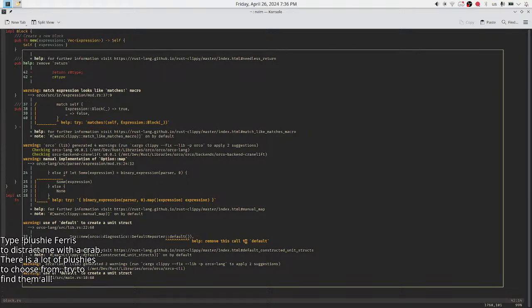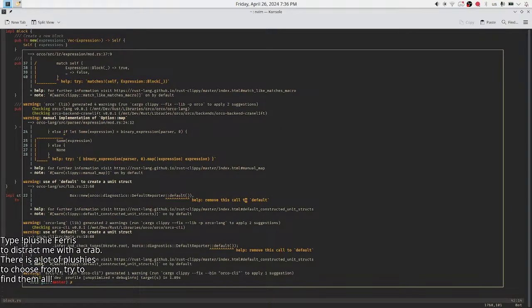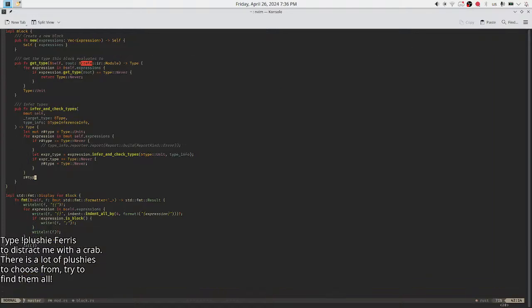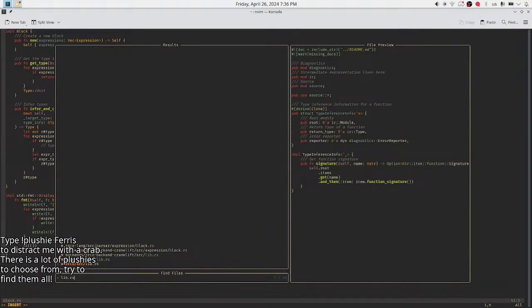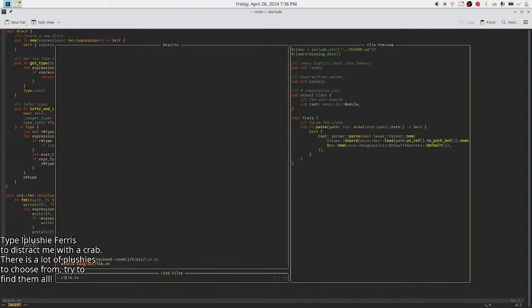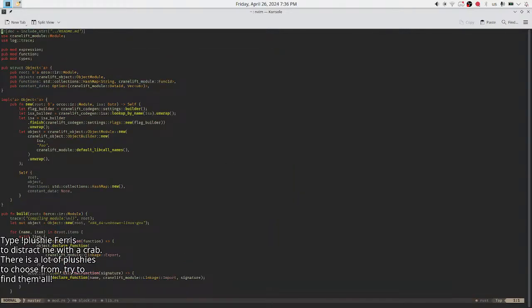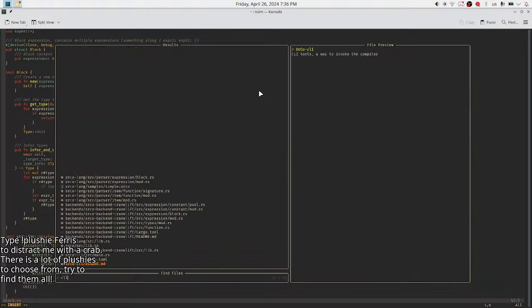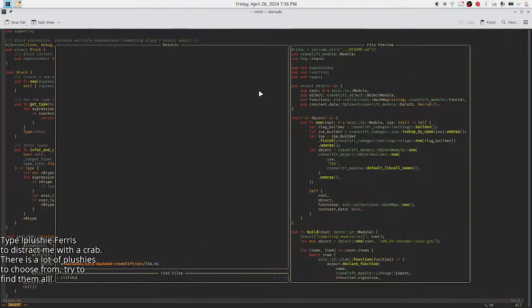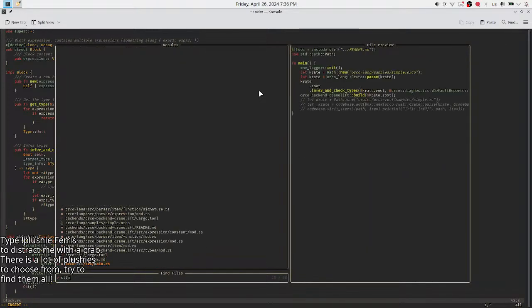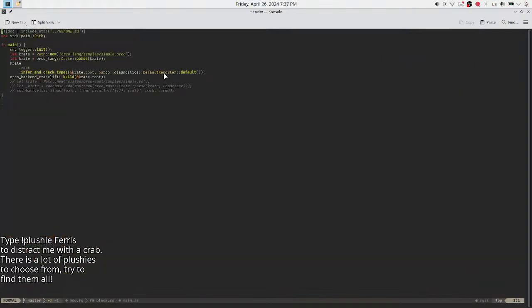In lib.rs 2020, 22nd line, switch lib.rs in CLI. Lib.rs CLI, not crane lift. CLI lib.rs. Wait, what? CLI main. CLI doesn't have a lib.rs. I'm gonna do it like that.